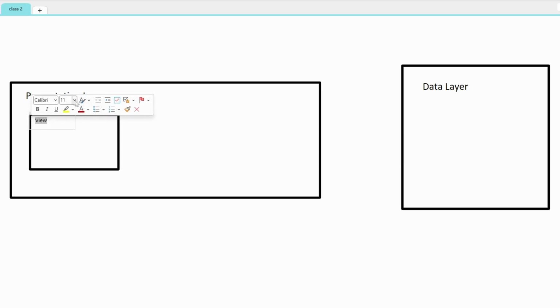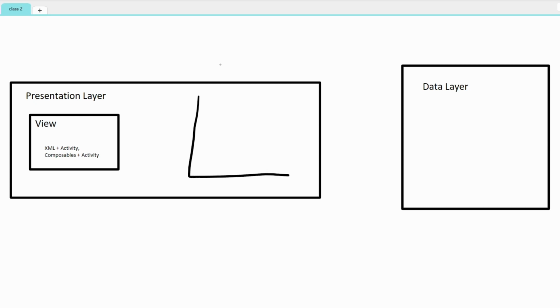So typically, let's make that the view. And then this has traditionally been an XML plus activity, or in our case, this is going to be our composable functions plus activity. And then after the view, we are going to have one more piece inside of our presentation layer. And this is going to be known as our view model.